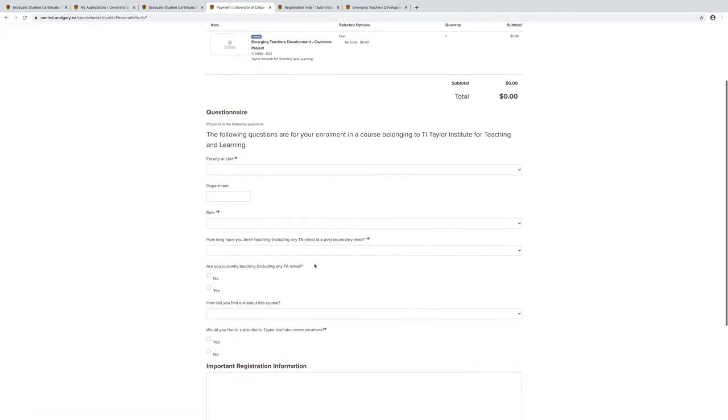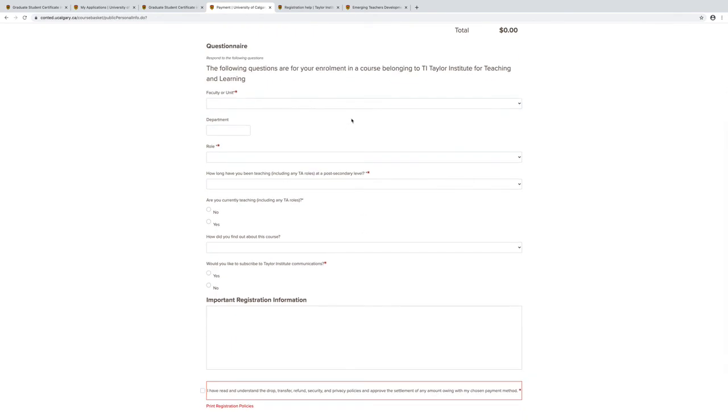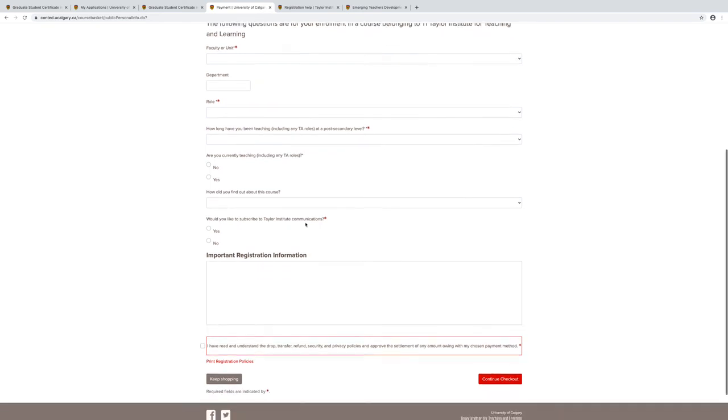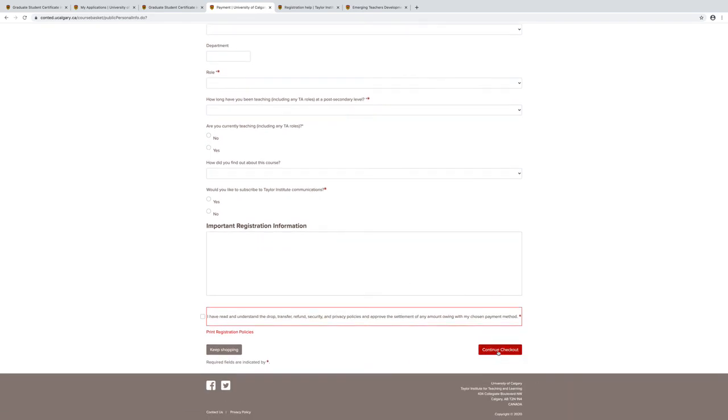And it will now ask you a few detailed questions about who you are, just to give us some better information about how we can serve the needs of our learners. And then once you've done that, you would click Continue, and you've now checked out and successfully registered in both a badge as well as a course.